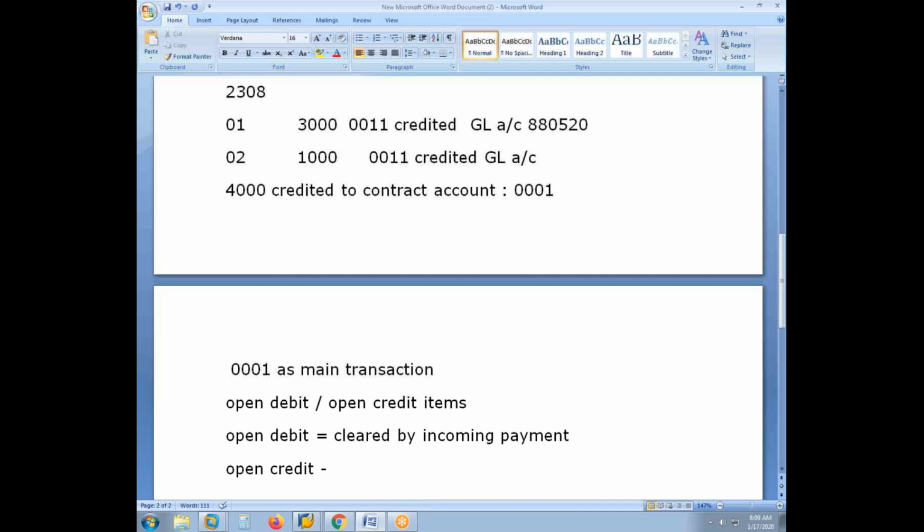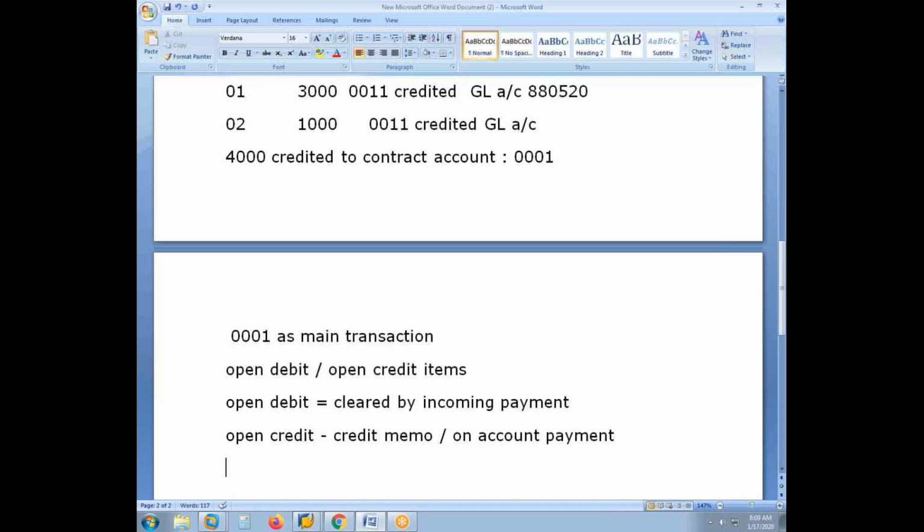Open credit can happen because of a credit memo or because of something like an on account payment. Let's say the customer made some payment, but you could not clear it against any invoice because you didn't know which amount to clear. So it is holding on the contract account as an on account. It's lying as a balance which is not adjusted. It's called open credit memo, or down payment account. These are all basically open credits. Open credit means the amount has to be paid back to the customer.